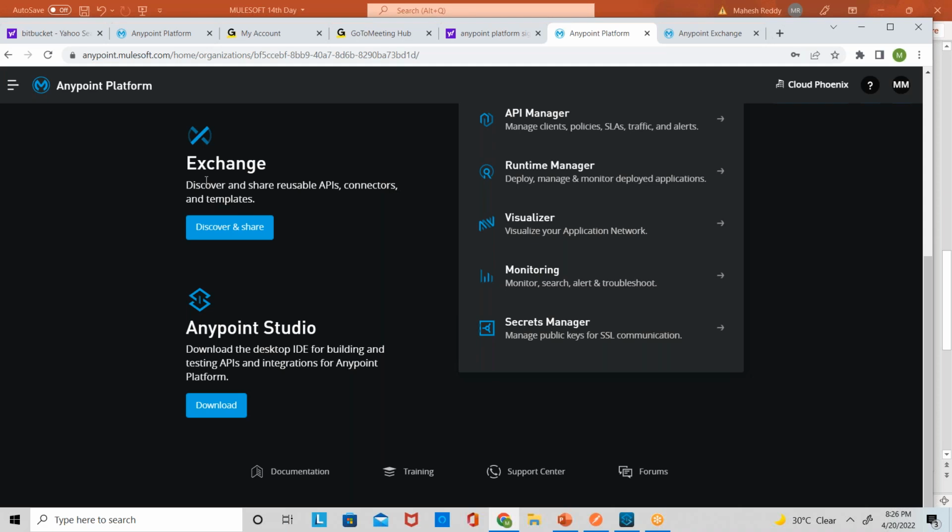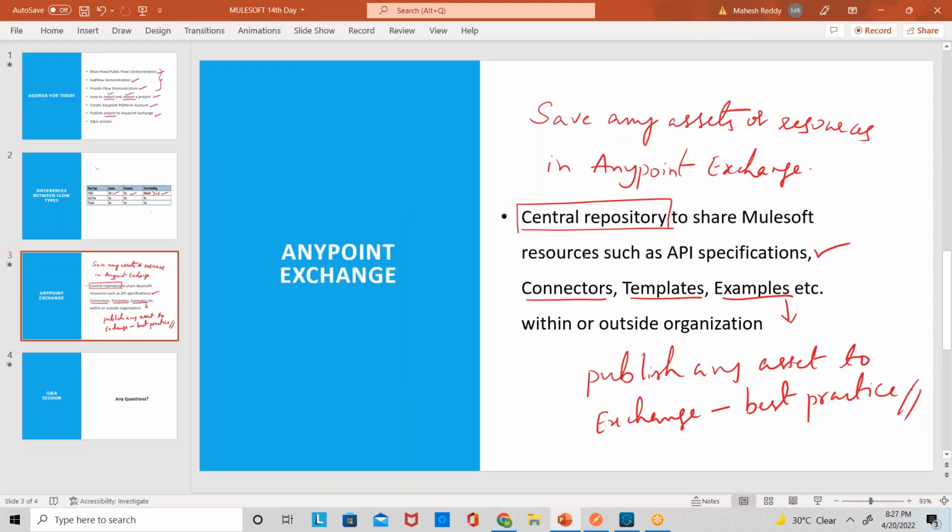Exactly. See, if you see Exchange, discover and share reusable APIs, connectors and templates. Whatever we have discussed just now, like we can share or discover. For example, some other colleague has deployed something, obviously published something to Anypoint Exchange. You can access that from Anypoint Exchange. And if you have published something, your colleagues can use it, or if you deleted it from local, you can use that at a later point of time.